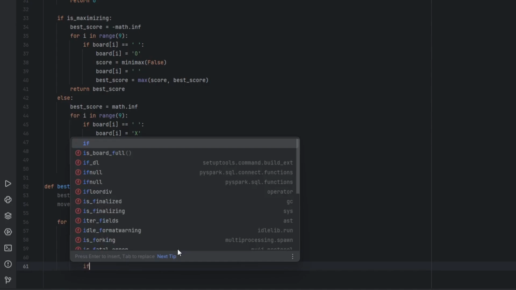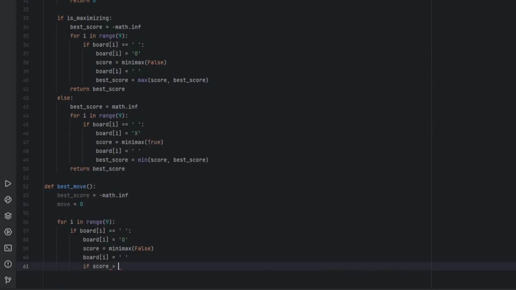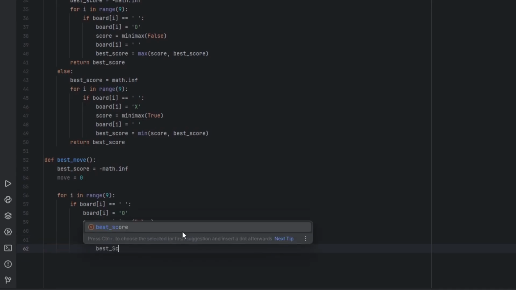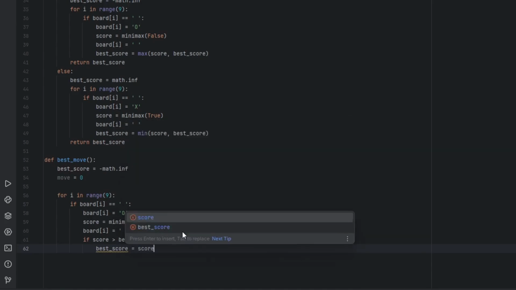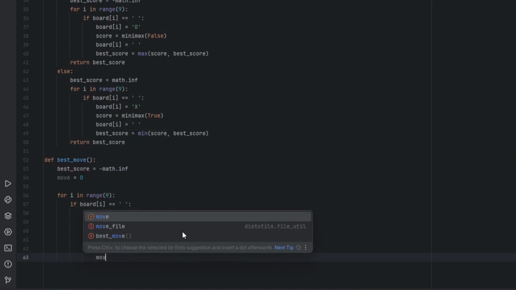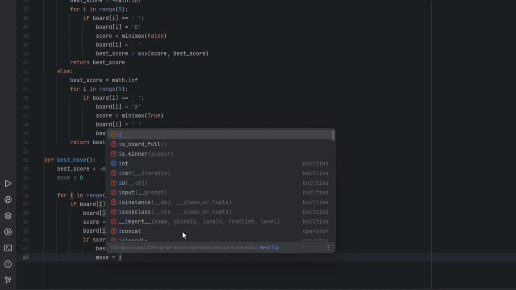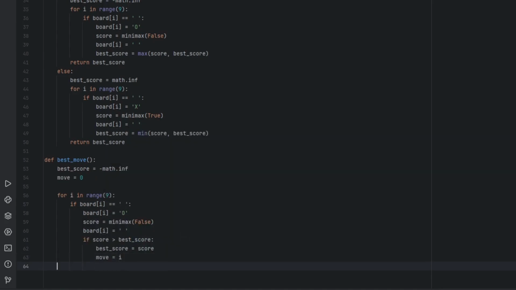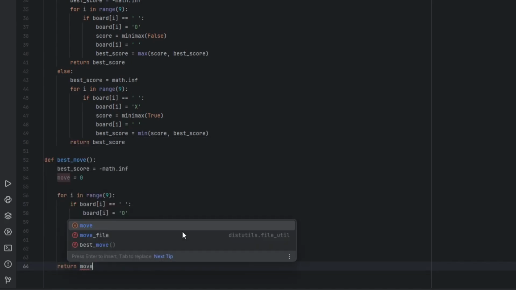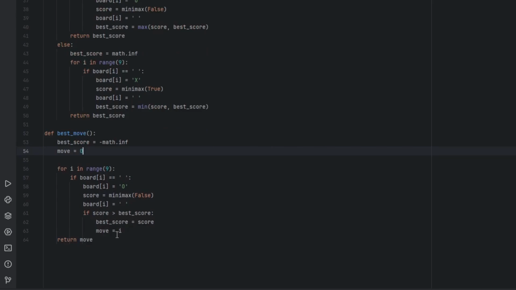Then we will check if score is greater than the best score or not. That is what we wanted to do. So if it is true, in that case we will set best score equal to score, and the possible move is going to be i. That is the index that we want. So we will check for the maximum possible outcome using minimax here, right? And then we will return move. That's it. Now this was your AI move.